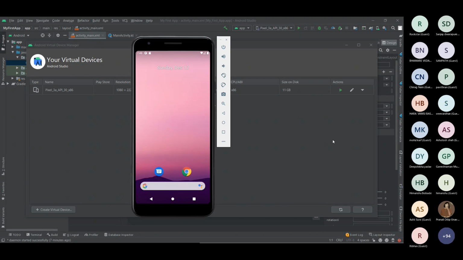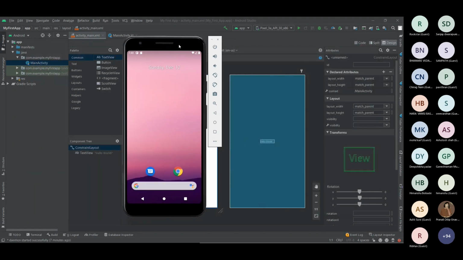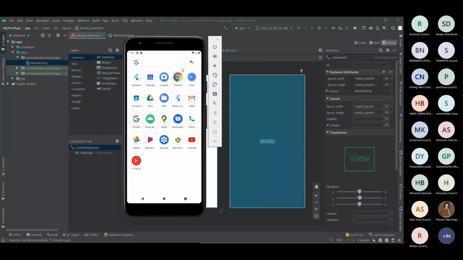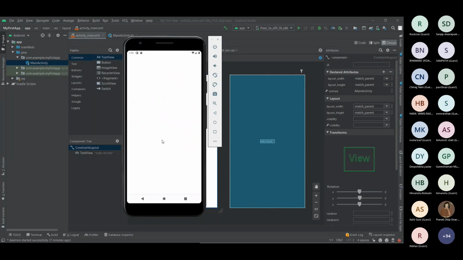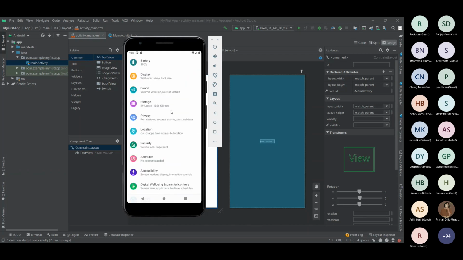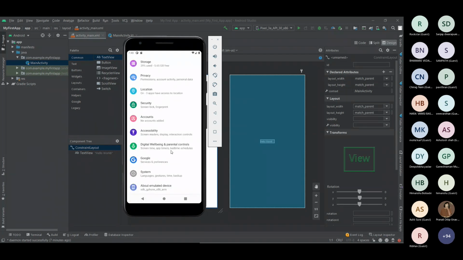Yep. So this is the emulator. I'll close the AVD manager. This is the emulator, and this is a completely interactive phone. You can click on settings. You can scroll. You can click and scroll as well as mouse scroll.